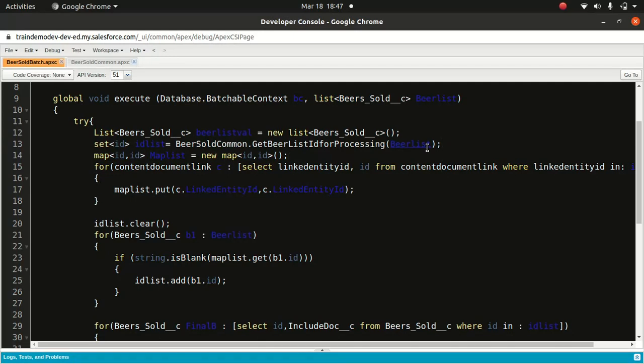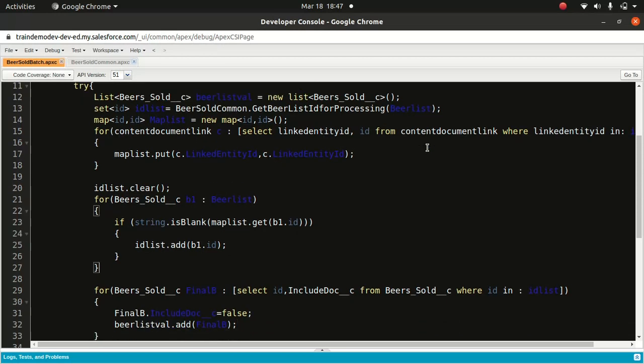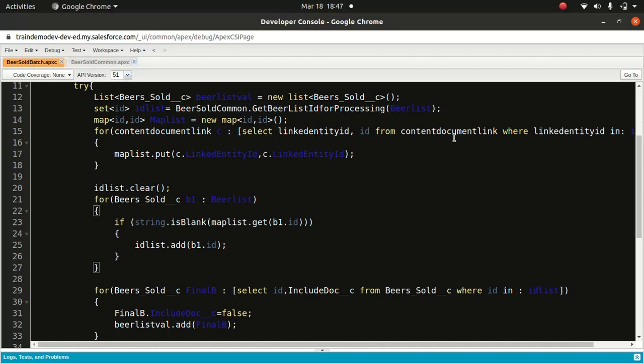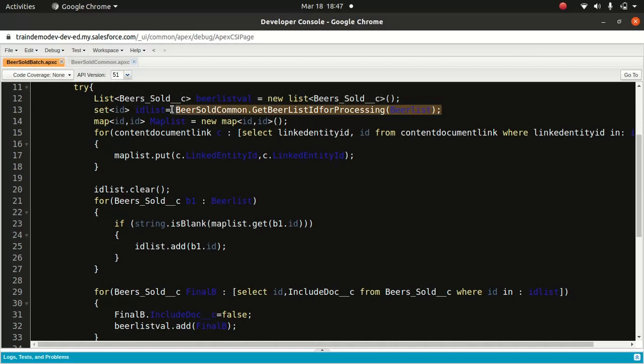So as you can see, I replaced this part of the code using a method. This is just a one-line method. All it's doing is returning the IDs which I want to process. That's exactly what it is.